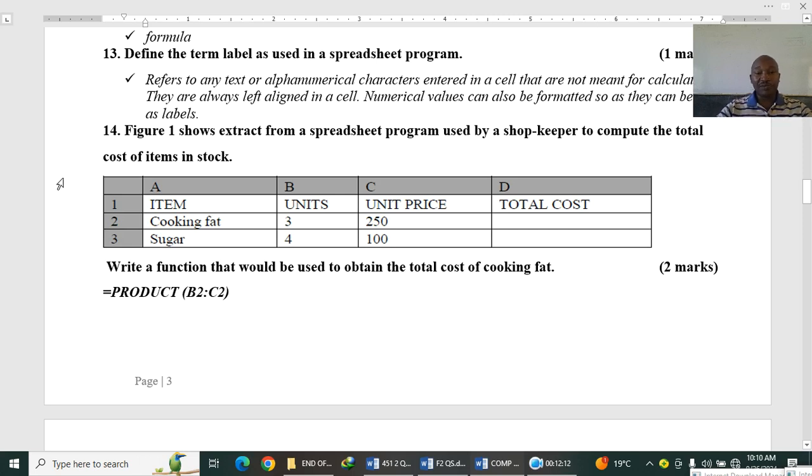Figure 1 shows an extract from a spreadsheet program used by a shopkeeper to compute the total cost of items in stock. So we have items, we have units, unit price, and total price. Now write a function that would be used to obtain the total cost of cooking.